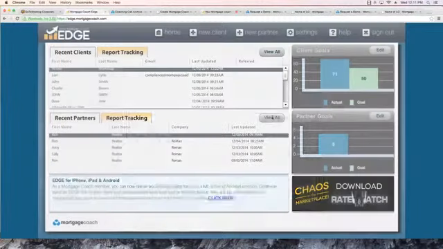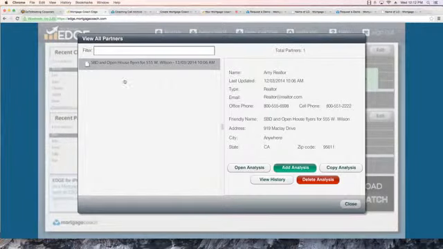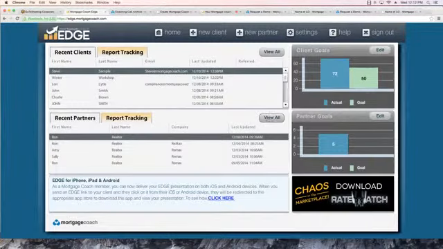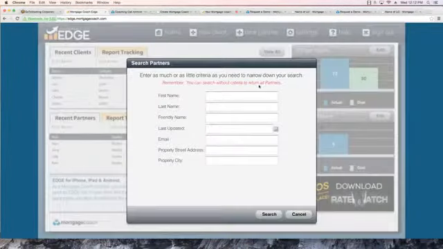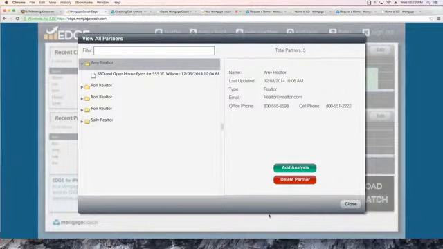If we click on the View All button, first you're going to have your search engine. If you wanted to look for a particular realtor, say I could see in the background I have one for Amy, I could just type the word Amy, do my search, and this can work with your borrowers, and you'll have any reports that were created for Amy. I'm going to close that back out and click on that View All button one more time. In this particular case, you can search by first name, last name, friendly name, last updated date, email, property address, and city. There's quite a lot of fields you could search by, but you can also leave them all empty, and all your reports will display.